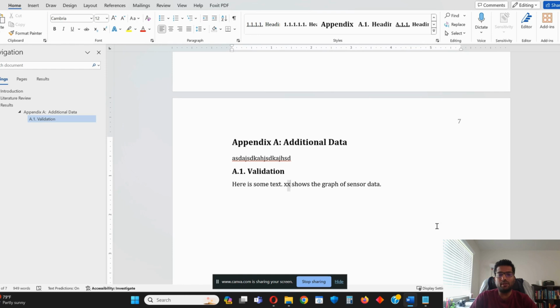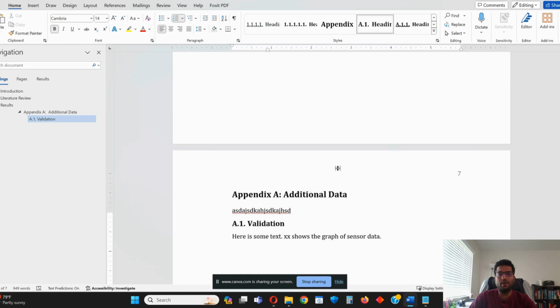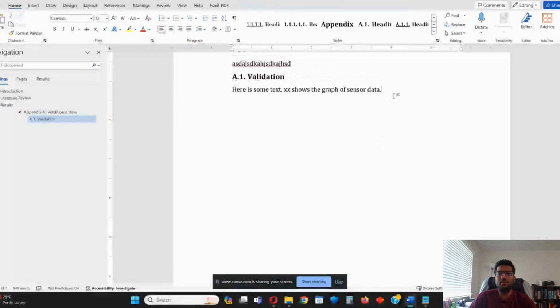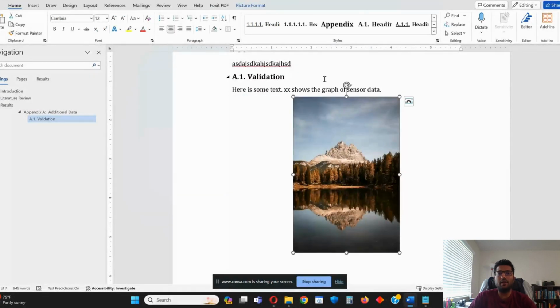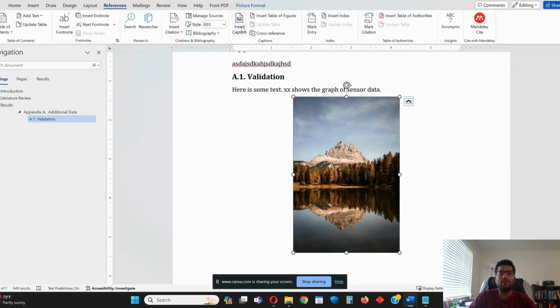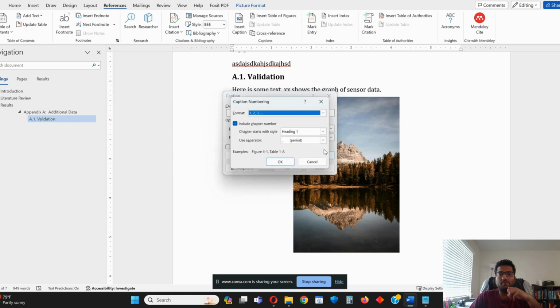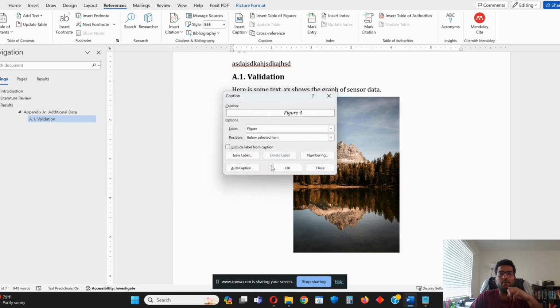So if you want to then change the XX to figure A.1, let's put some figure or some image here. So I'm just picking this image, getting that here, center align, and go to references, insert caption. This is where you have to be cautious. Now that this is an appendix figure, if you continue to use figure, and I'm excluding the chapter number, it will follow figure 4, which is what you would expect, because the previous figure was figure 3. This will come in as figure 4, and that's what you would expect this to be.